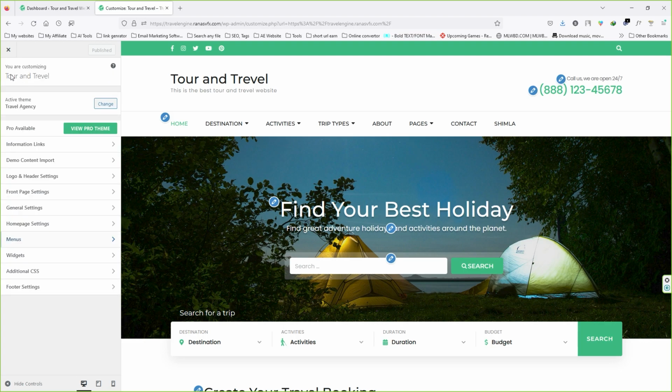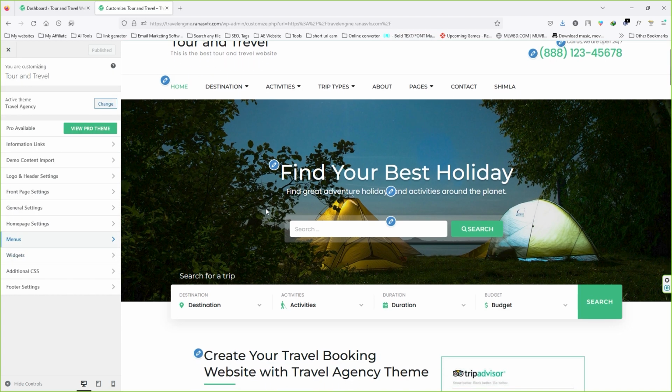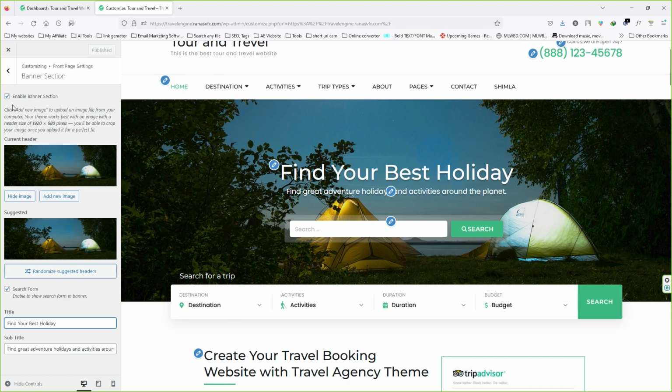Let's go back here, go back once again. Next, scroll down, you can see we have this title. Click over here. Now it will take you to the editing section. This is the banner section, guys. And here you can change this background image, and you can add the title, find your best holidays, this one, or you can change the subtitle, which is right here, okay?